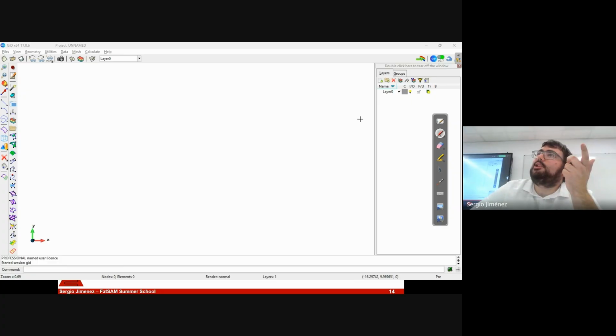This only indicates that you will be only allowed to create certain types of geometries and models with less than 8,000 nodes, if I'm not wrong. Okay, so this is a limitation, but you will be able anyway to do any sort of calculation. So this is the initial interface that corresponds to GID.